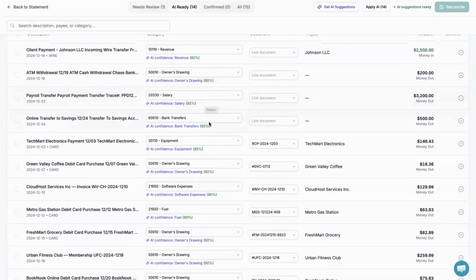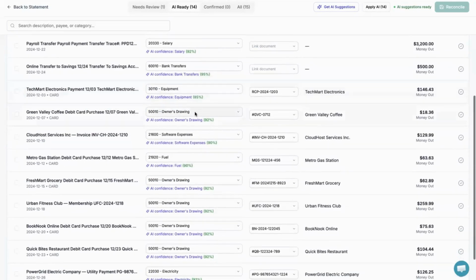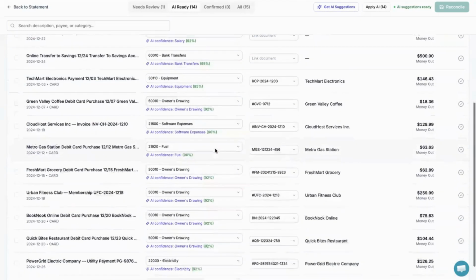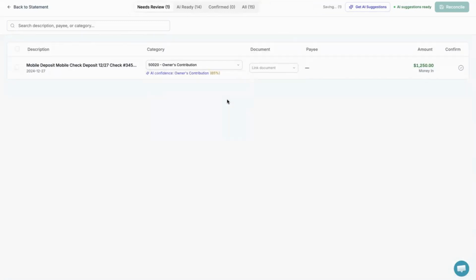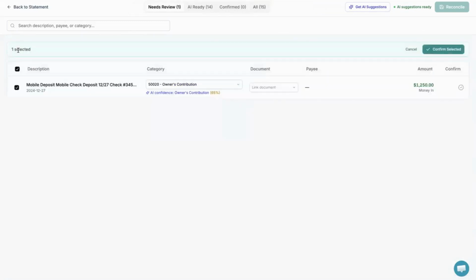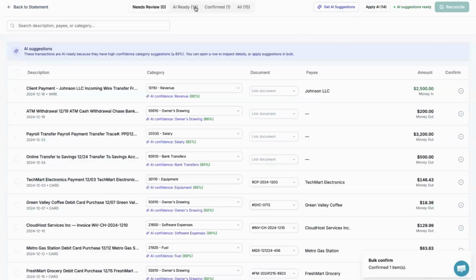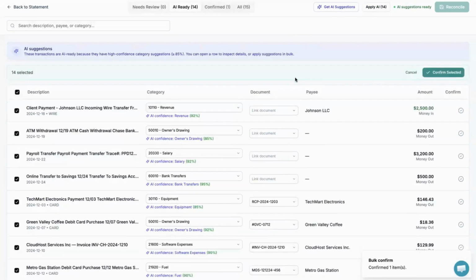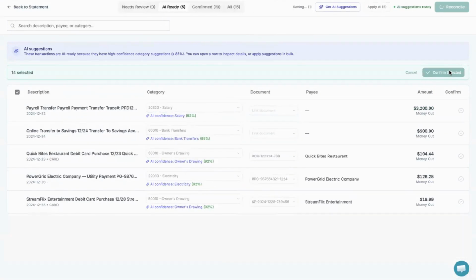By default, Fyno uses an 85% confidence threshold for automatic categorization, but you can adjust this threshold up or down based on your comfort level. After you review and hit Reconcile, Fyno learns from your decisions. The next time you reconcile a statement, it becomes even faster and more accurate, just like having an AI that gets smarter with every use.